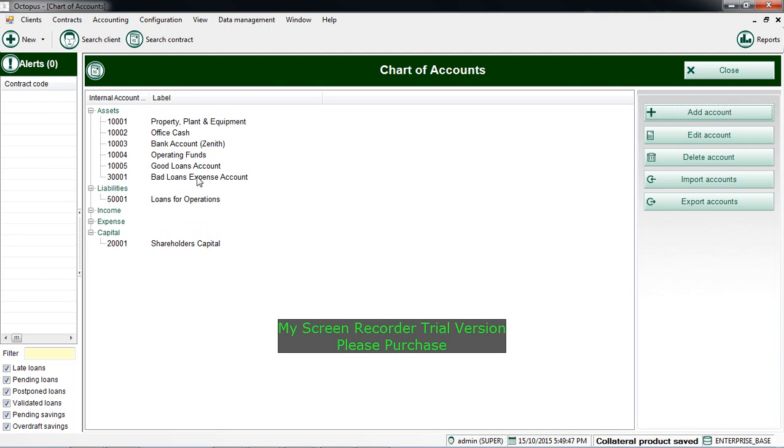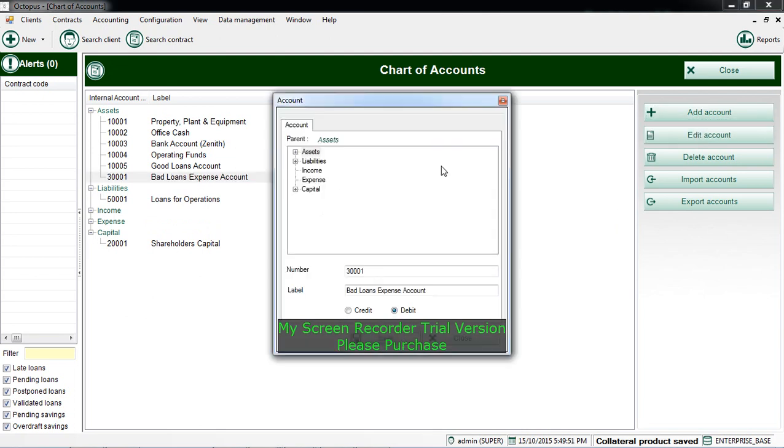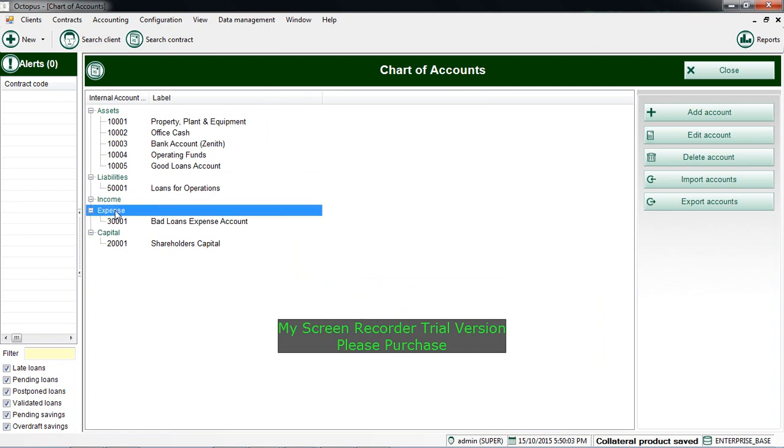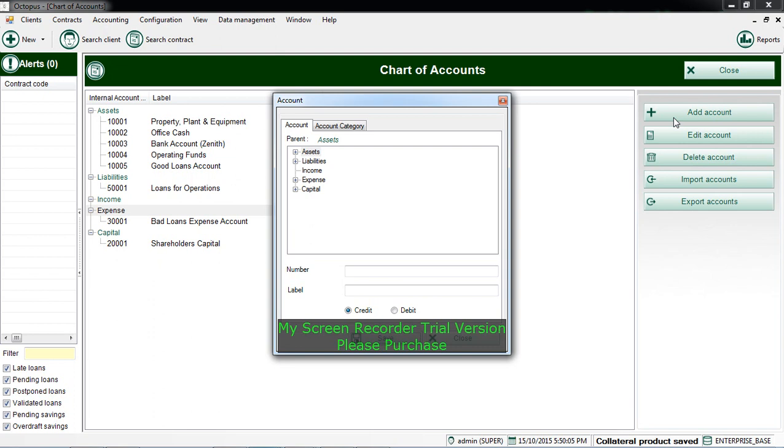Okay, it was loaded under the assets, so I may need to edit that. It's supposed to be under expense. All right, so I also have late loans. So expense, add account, expense.